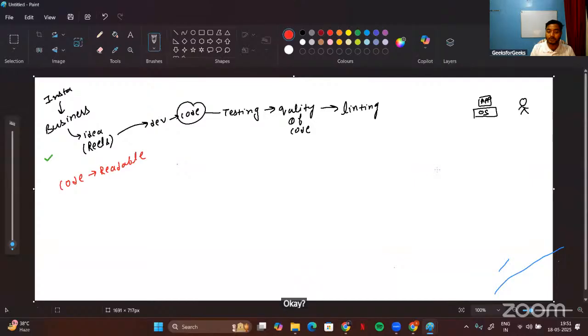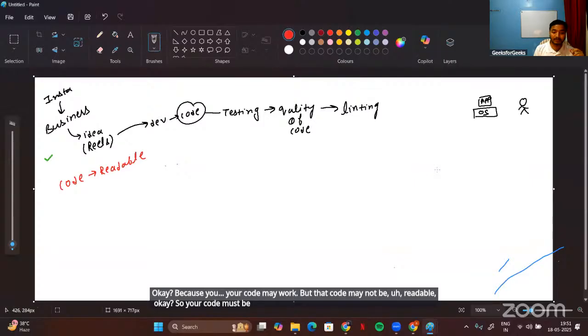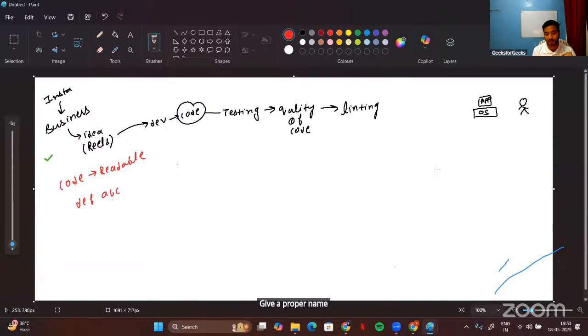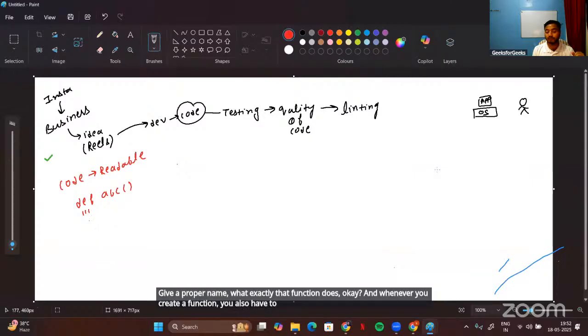Because your code may work, but that code may not be readable. So your code must be readable as well. Readable means whenever you are creating a function, you have to give a proper name to your function. It is not like just giving ABC as a name. Give a proper name for what exactly that function does. And whenever you create a function, you also have to give the exact information about this function: what this function does, what this function returns, what kind of arguments this function takes.